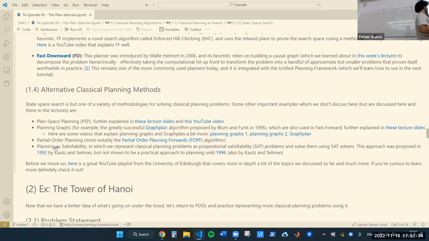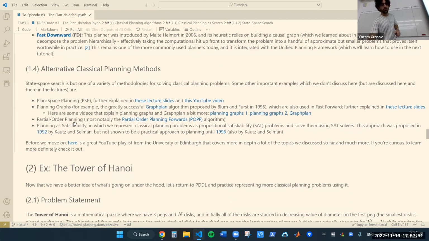Aside from state space search, which has its problems, it's a bit too complex because of how we represent our problem. So there are some other methods that have been used since the beginning of the expansion of classical planning as its own field. So there's plan space planning and planning graphs, which you'll discuss, I think, a bit in the lectures. Planning graphs are one of the most efficient ways to actually solve classical planning problems.